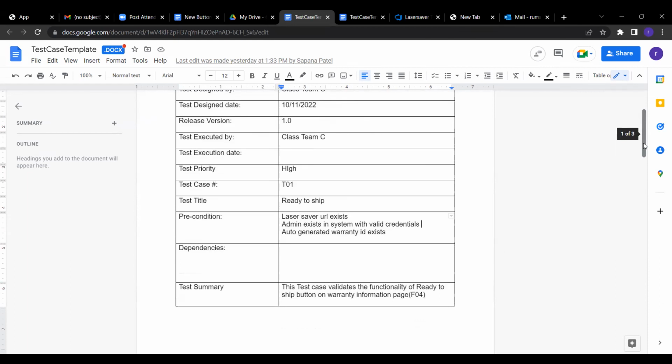So the first precondition, right? It's not really a precondition, because laser saver will be there. Without that, you cannot execute anything. So you don't have to put that. You never put that in, because if the application does not come up, you can't do anything. So that will be part of your smoke test.